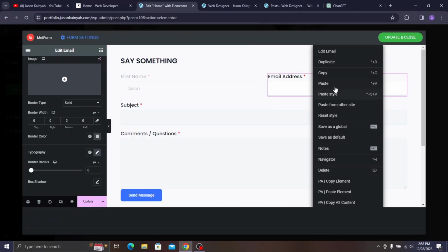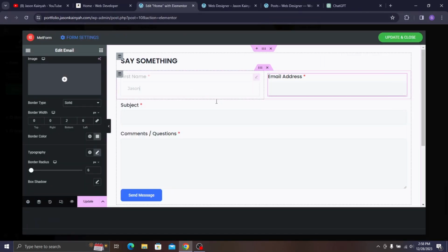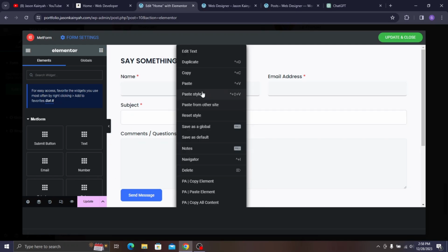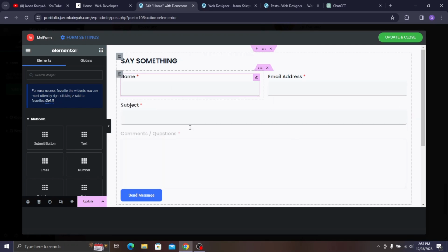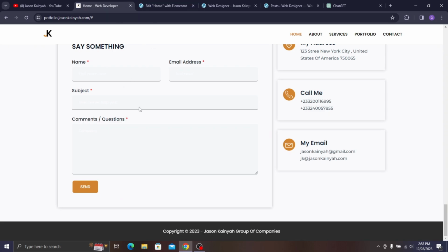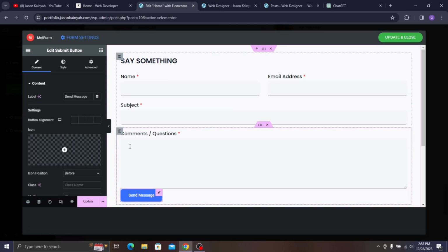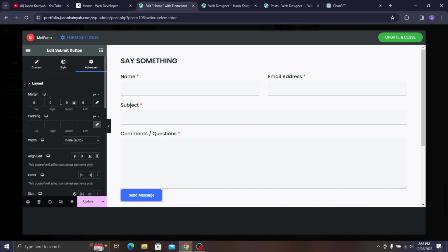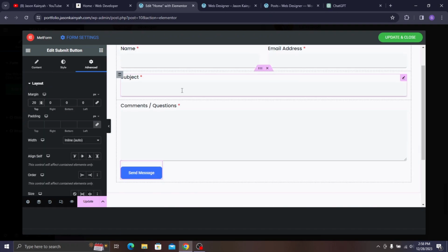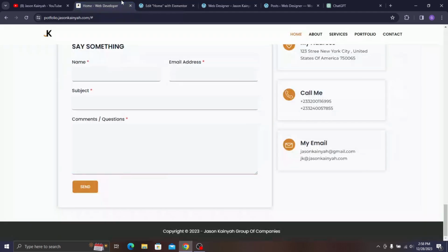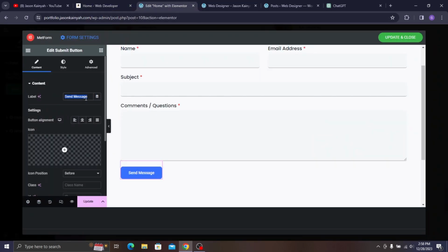So what I'll do now is I'll copy, right click, paste style, right click, paste style, right click, paste style at the bottom. Then we have to edit the button, right? So select the button here, this send message button, then go to advanced, give it a top margin of 20, and then the button text, it says send, just capital send. So we'll type send inside like this.